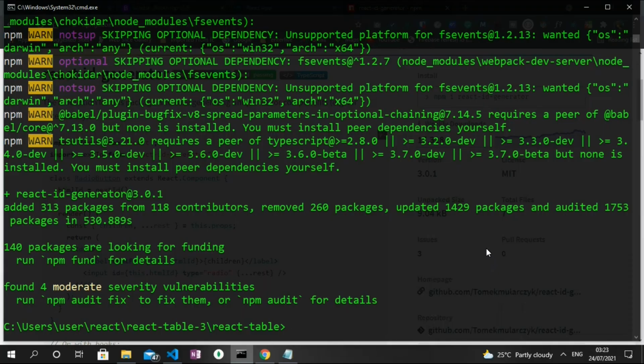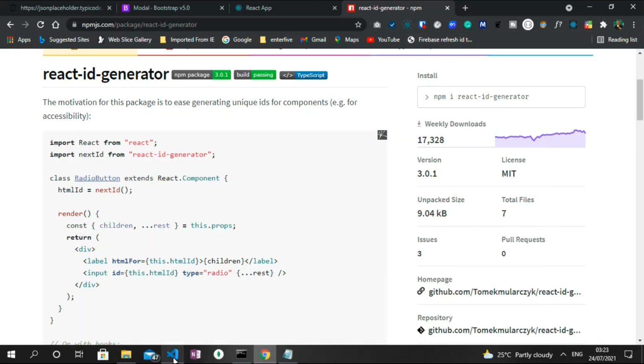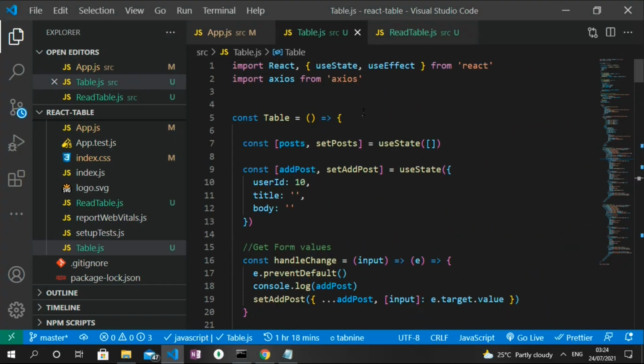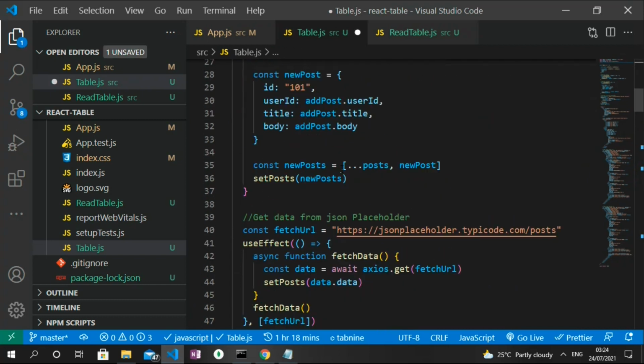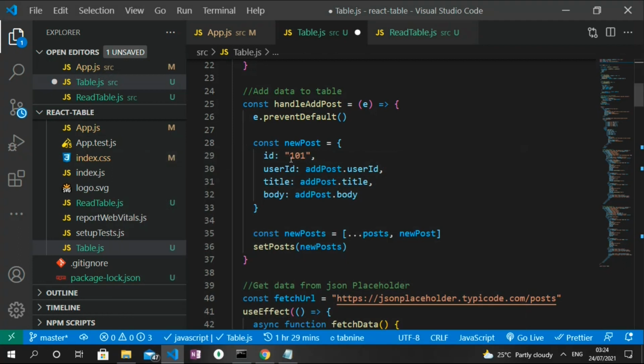Now that the React ID generator has been installed, let's restart the server. So npm start and then head back. Let's copy this, import nextId from react-id-generator, head straight to the browser, paste this at the top of our page, and then copy this nextId object and replace it with the static ID we have here and then save.